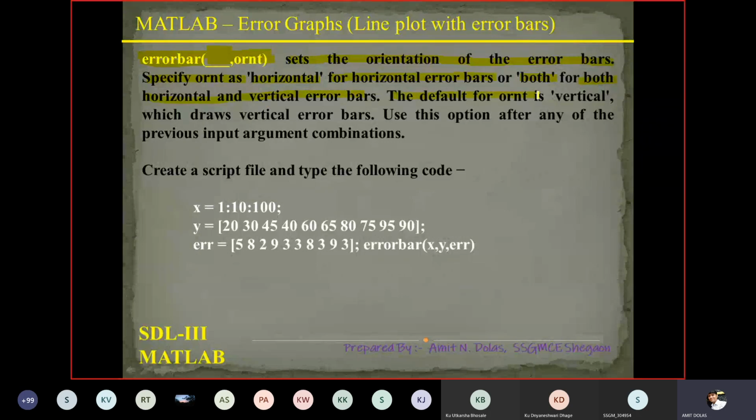The default is vertical, which draws vertical error bars, which we have already seen in the previous example, wherein we have not mentioned any orientation. By default it was vertical, so we obtained vertical bars there. Use this option after any of the previous input arguments or combinations.